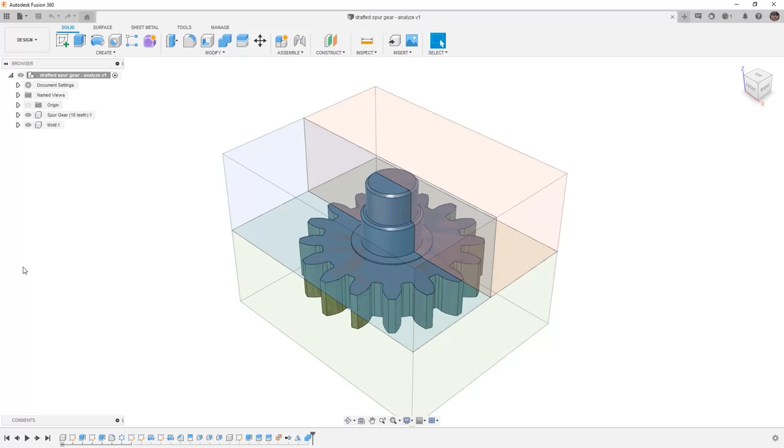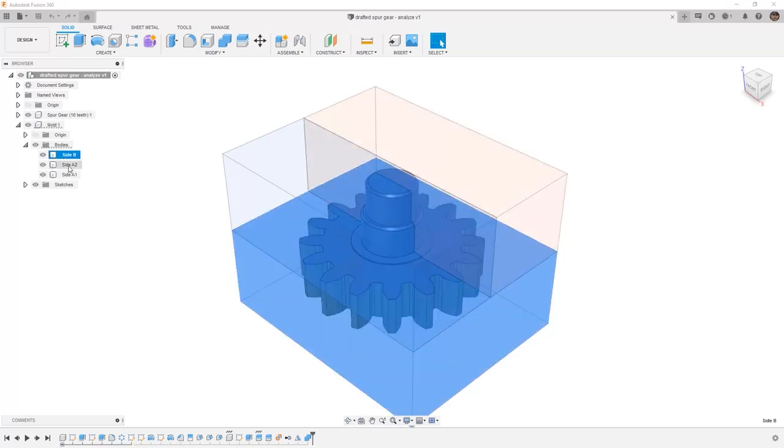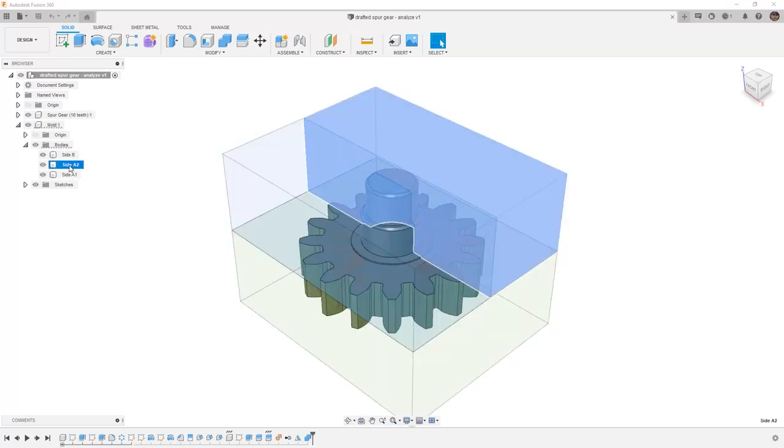This spur gear has already been drafted and it has a few other components in it. If we expand the mold, you'll notice that there are three bodies: side B, side A1, and side A2. Creating a mold core and cavity for your plastic molded parts can oftentimes be an extremely important step to better understand how the parts are going to be manufactured. So let's take a look at the analyze and inspect tools that we have to make sure that this part can actually be produced.